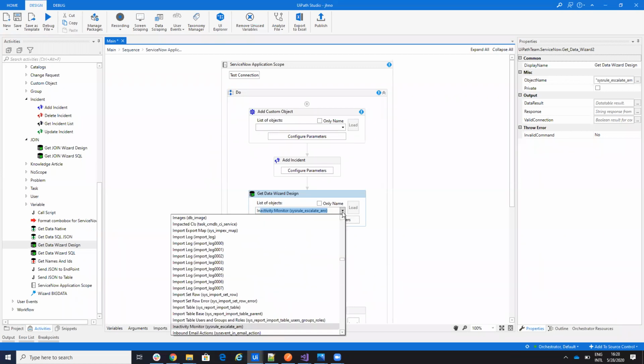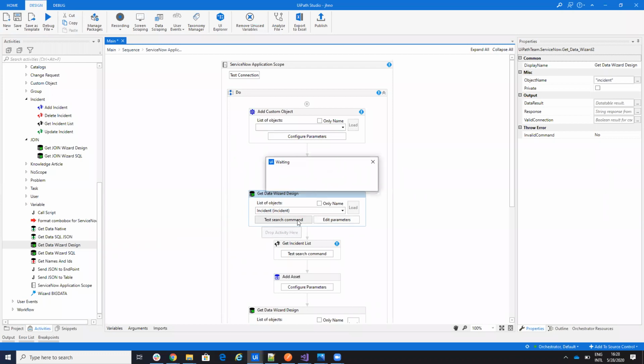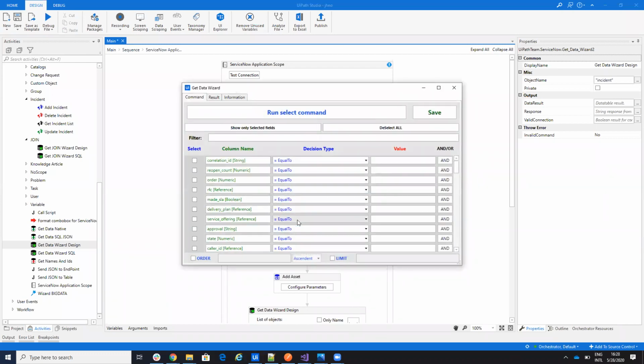I will start also with the incident. And I can say load the data. So in the other window, I have a SQL where you need to be a little bit of a software developer to know how to create that SQL. Here is something easier. Basically, the system will load all the data from that object, and you will see all the fields from the object. And then you can make a decision on the field.